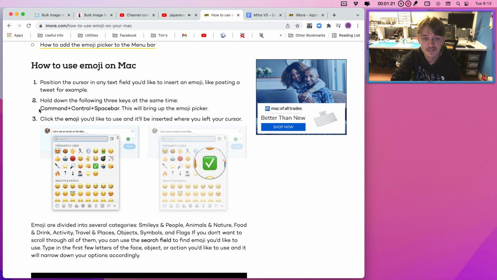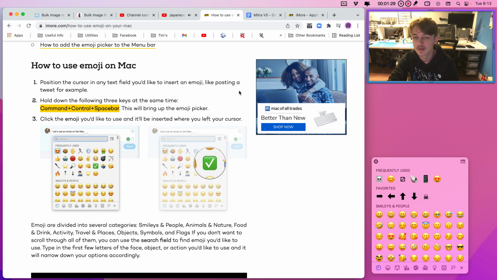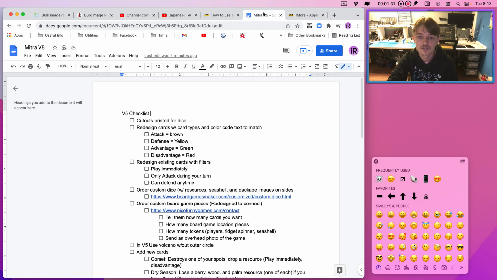All you have to do is click these three commands. So on your keyboard, Control, Command, Spacebar. Boom, it pops up. And let's just go to a project that I'm working on.